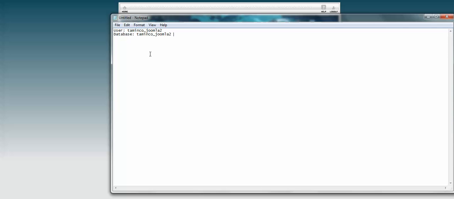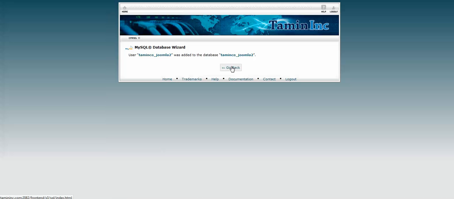That's the temporary password that I'm using. And then you click on make changes. Okay, changes are done. Go back.